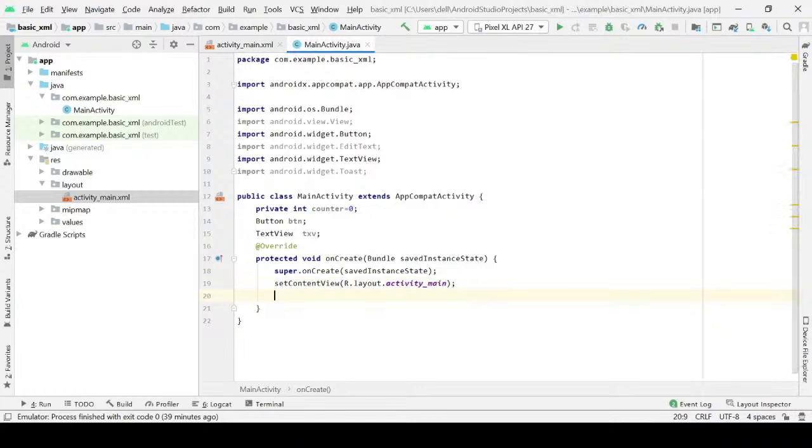Now we'll assign a value to button. Okay, now findViewById, R.id dot, what is the button ID? Counter button, right? So counter button. What we're basically doing is that we've declared a button variable btn with Button. That is what we're doing here.